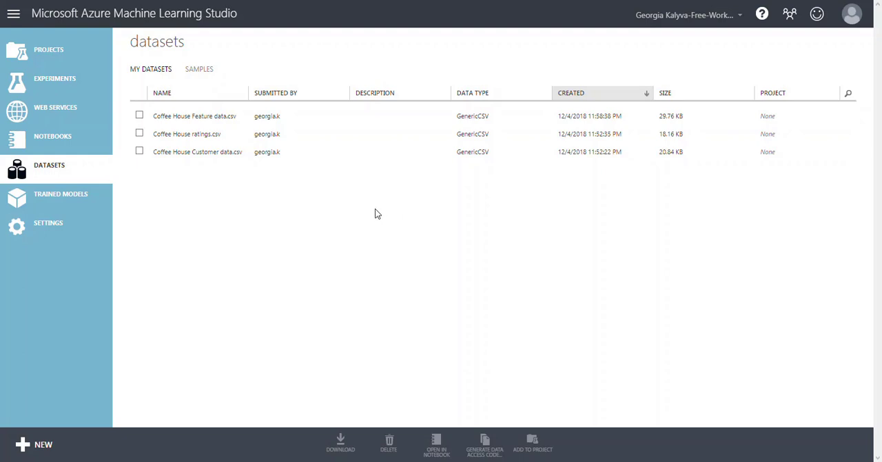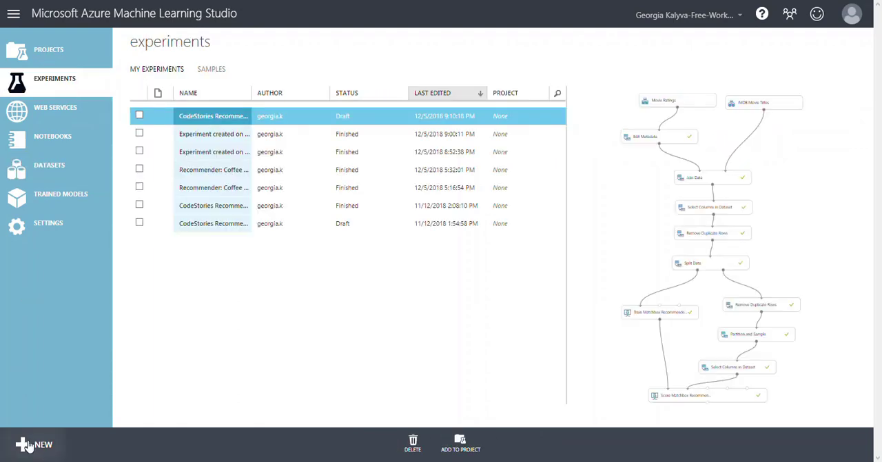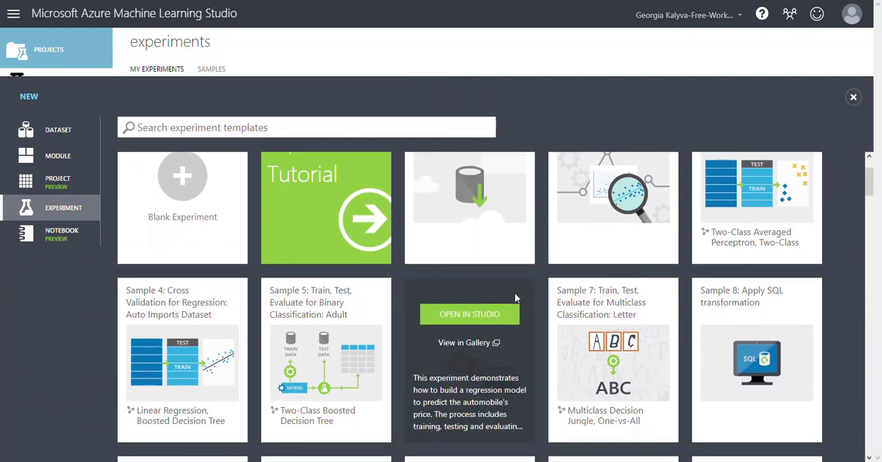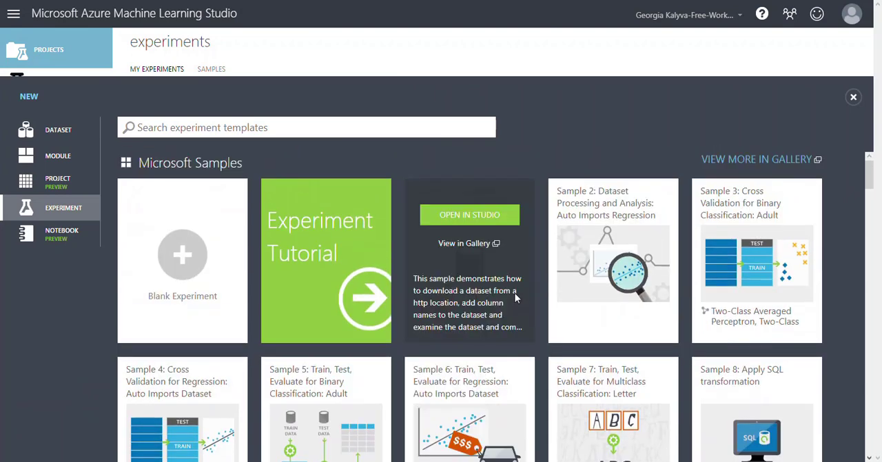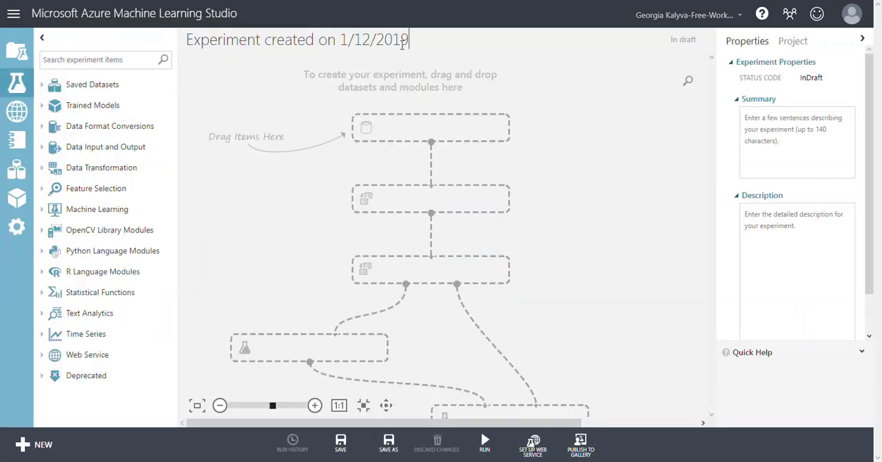After you have completed uploading all 3 datasets, go to Experiments to create a new experiment. Here you can create a new experiment. You can choose a lot in the gallery and find something similar, or you can create a blank experiment, and this is what we're going to choose. You can give it a name here. We're going to call it the Coffee House Recommender.